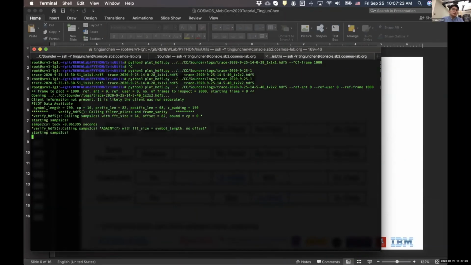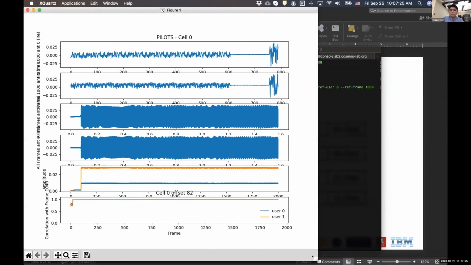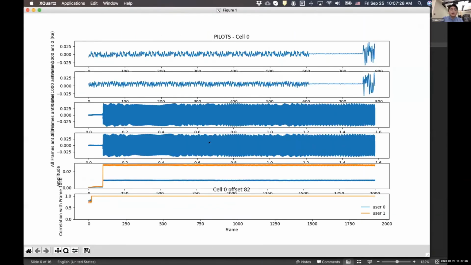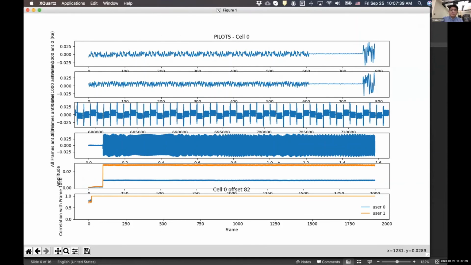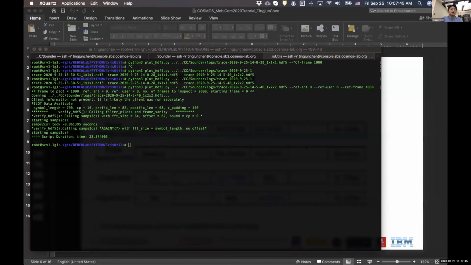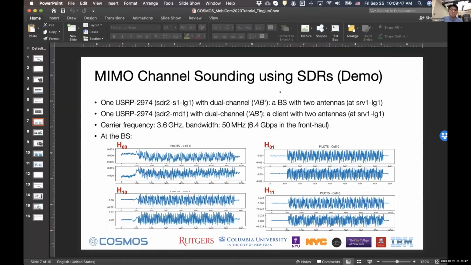Once we run this script, similar to before, we can observe the received uplink samples here. This is the recorded pilot on the uplink, and also the concatenated samples from both channels. Here you can also see the recorded pilot from both users. So this demonstrates the capability of running a real-time channel sounder. We're planning to add more UHD support so that this framework can support more than 2x2 MIMO sounding. Hopefully, we can run a small-scale massive MIMO sounding testbed using USRP SDRs as part of the Cosmos testbed.